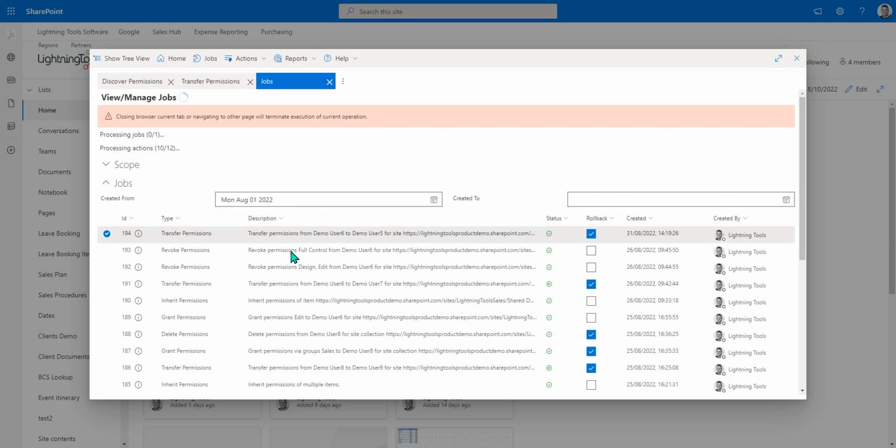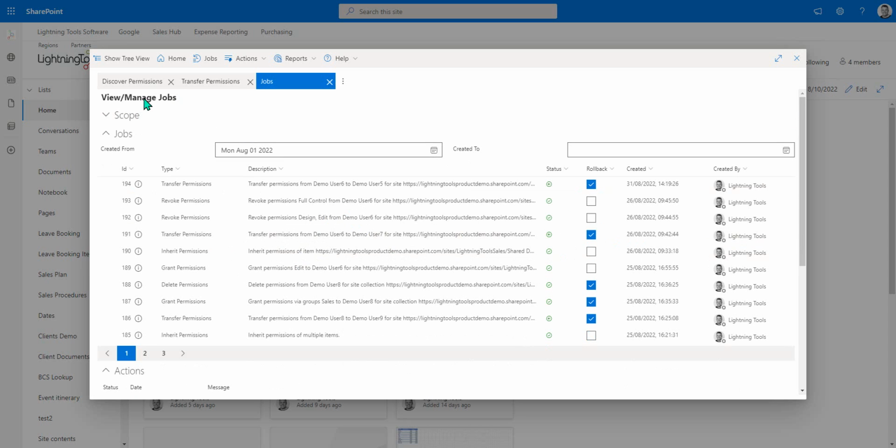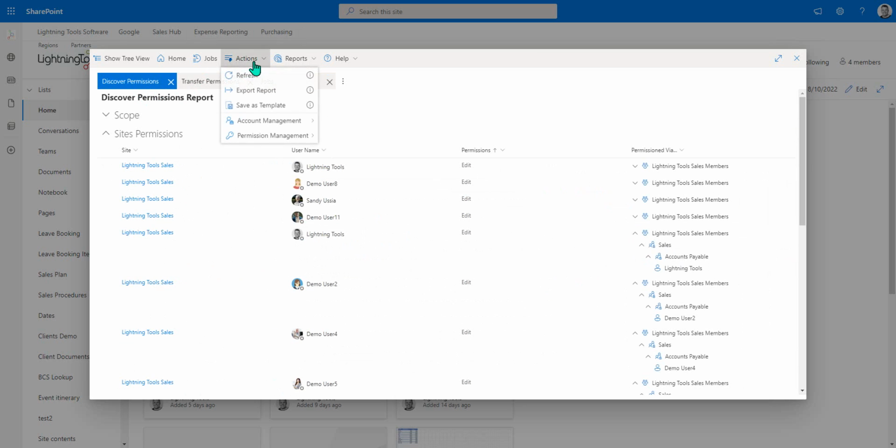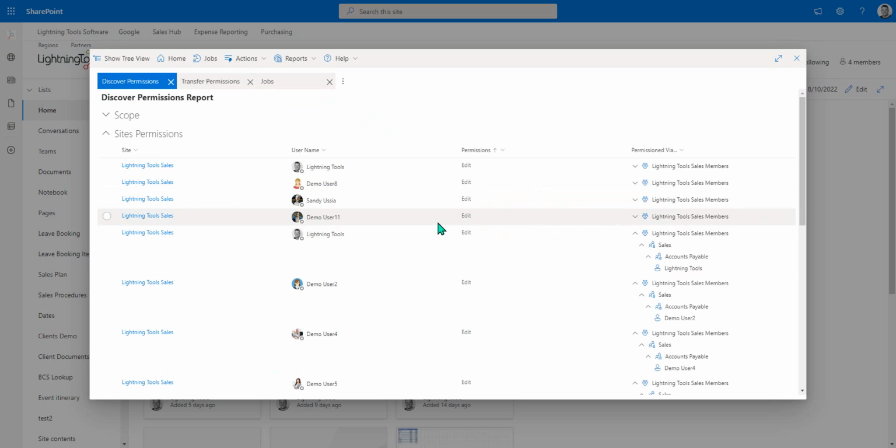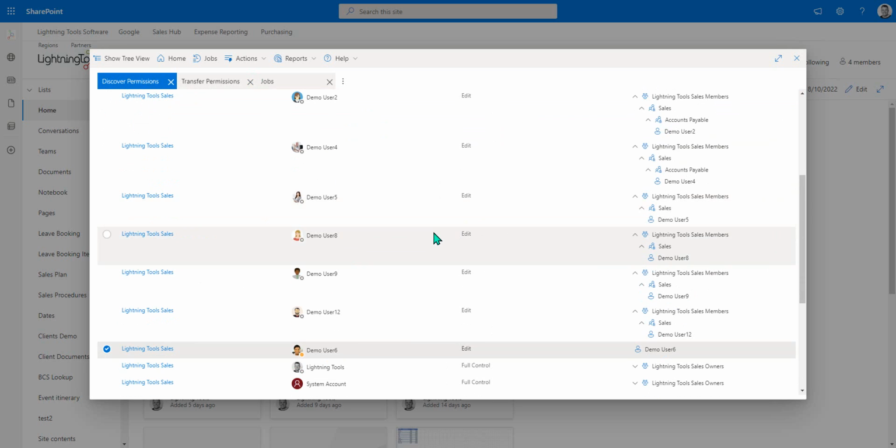So once that's completed, we can again refresh our view by choosing Actions Refresh. And now we can see that demo user 6 has once again got their edit permissions and demo user 5 has been removed. Okay, so that's a Discover Permissions report at the site level with the actions that you can perform directly from within inside that Discover Permissions report.